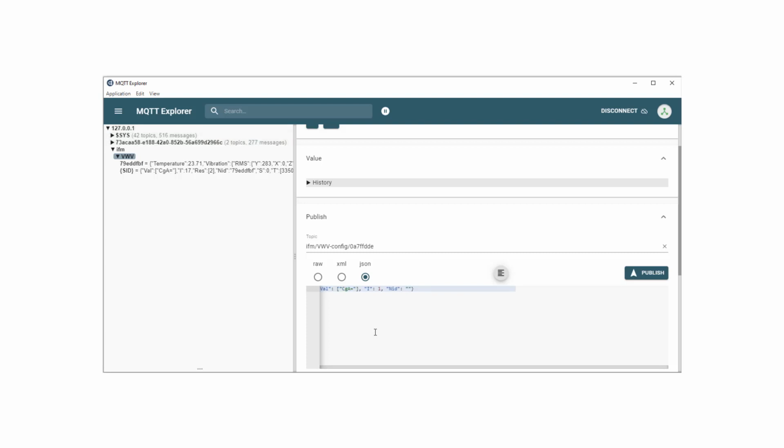If we do this with the serial number for a specific VWV, we can do that as well. We'll put that right in there. We're going to keep this, right, because the publish is to the serial number of the ZB. And now here we have it. We're going to hit publish.